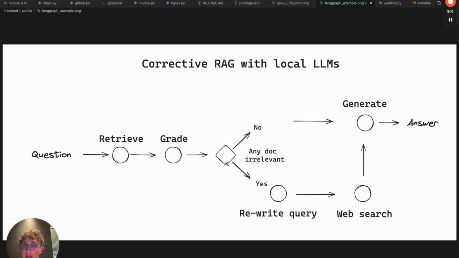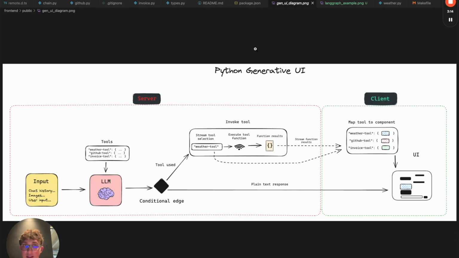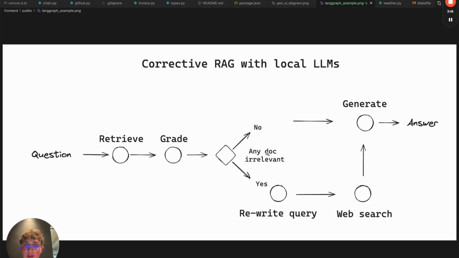The results of our grading node get passed to this conditional edge. We also have a conditional edge here. And this conditional edge essentially says, are the documents relevant? If they're not relevant, are any docs irrelevant? If they're all relevant, then it goes right to the generate node, and then the generate node returns an answer. If they're irrelevant, then it gets routed to the rewrite query node. The results of the rewrite query node go to the web search, and then finally we go back to the generate node and then to the answer.